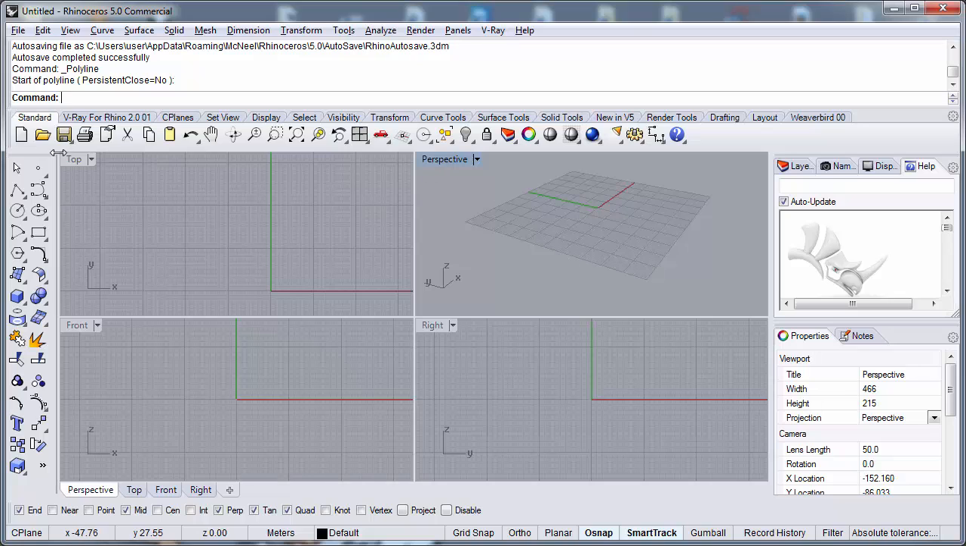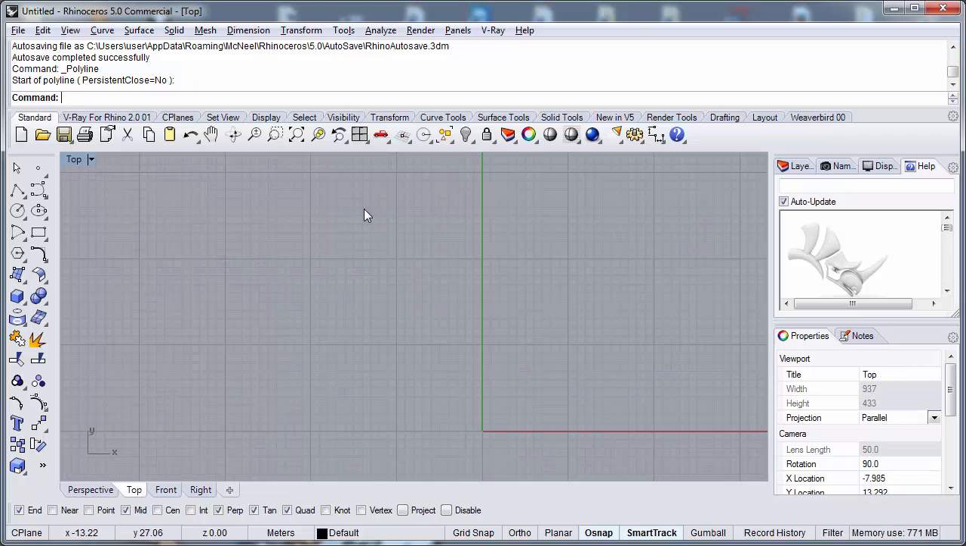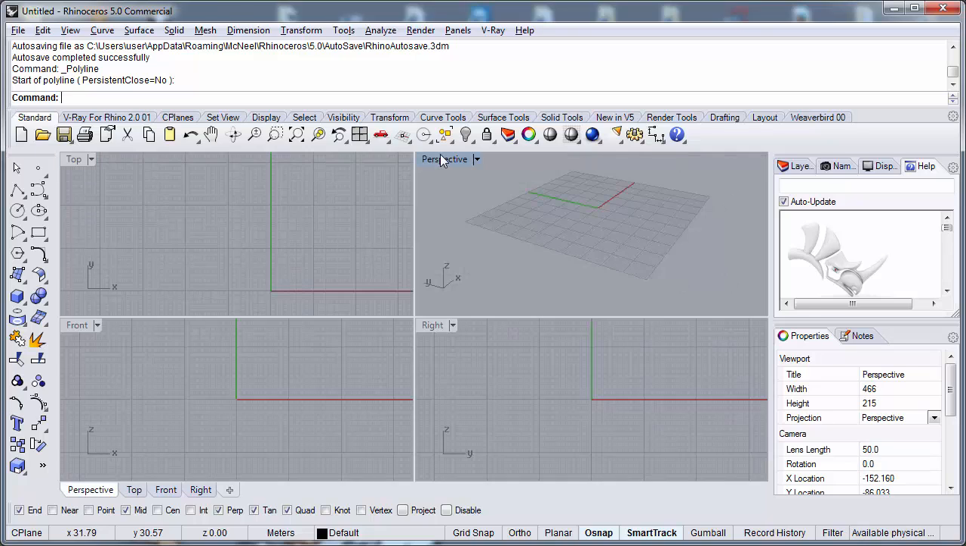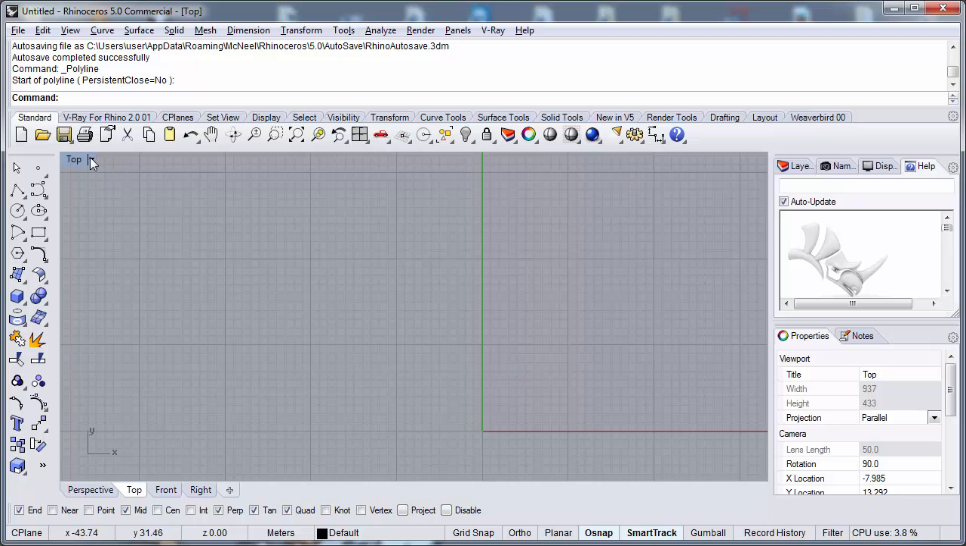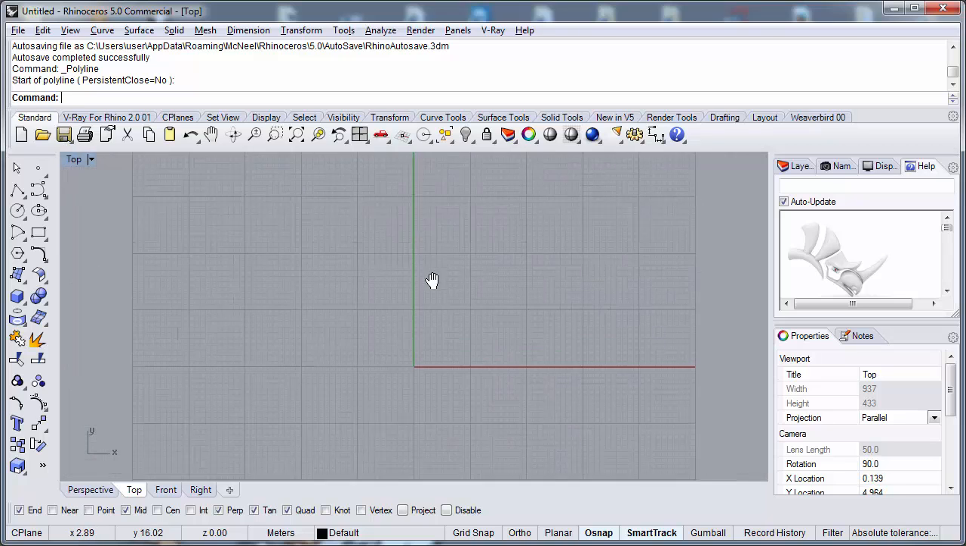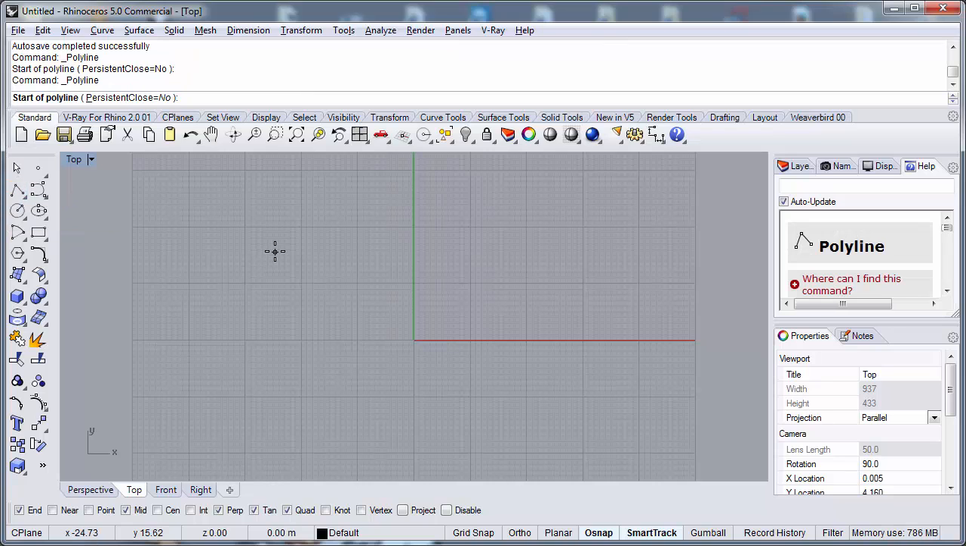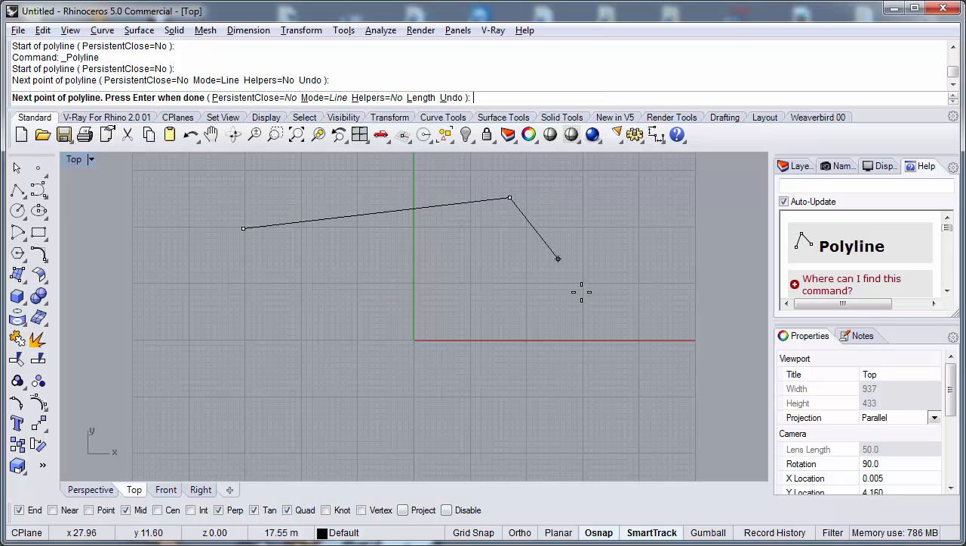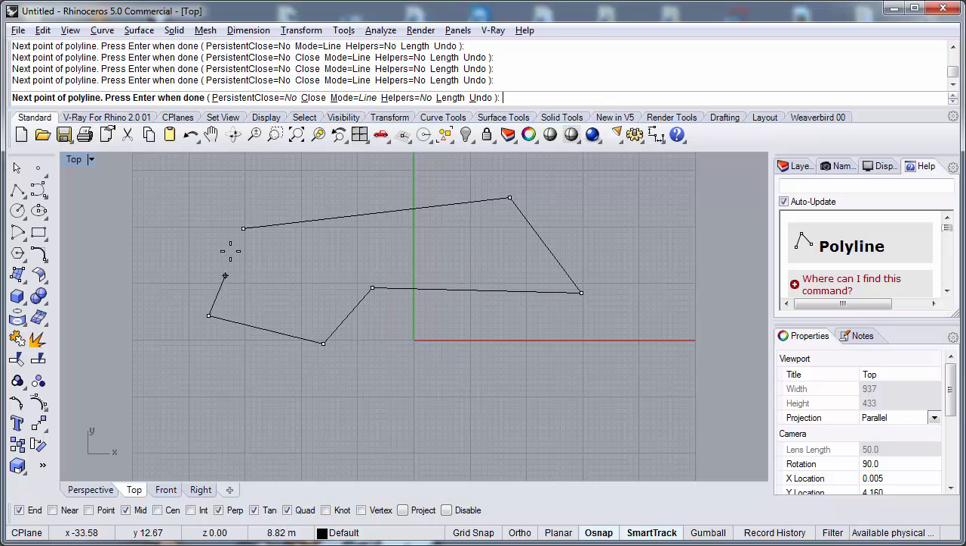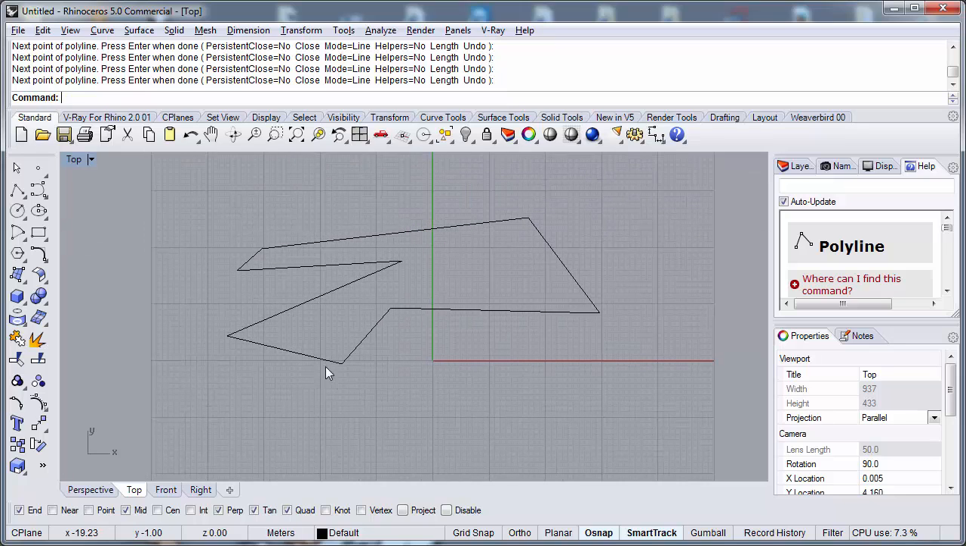You'll see here the program opens up with 4 viewports by default, and I can double click on these titles to get to a different maximized viewport. And if I go to my top viewport and use 2D lines, etc. for 2D drawing, you'll see that it's really similar to CAD workflows.